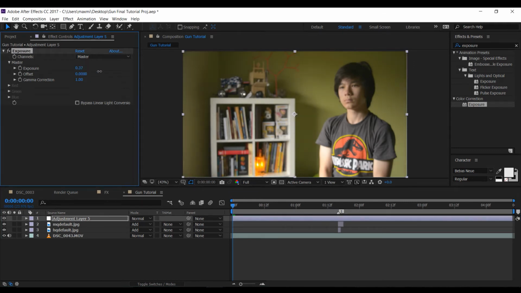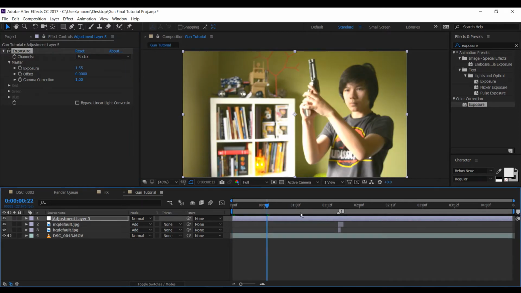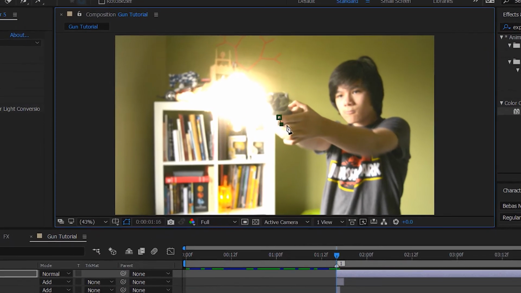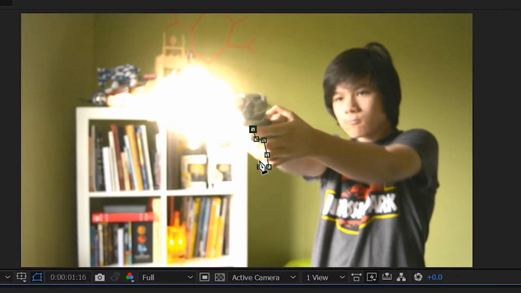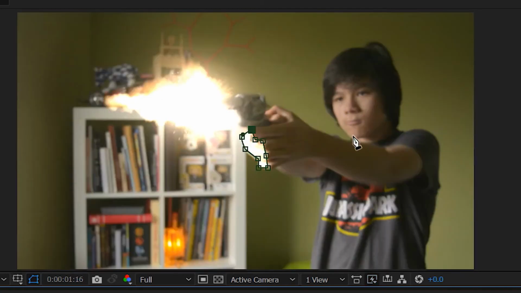Now we're gonna crank up the exposure. So that should be around what it should be. And then we're going to trim it to the marker I set earlier. And we're gonna put a mask right here. And a mask right here.